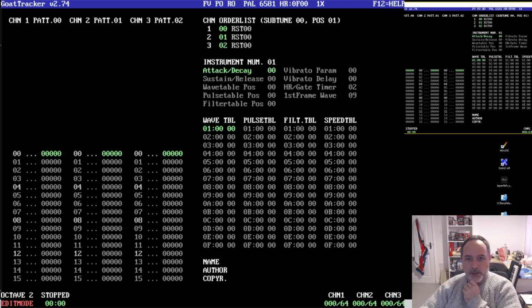Alright, hi guys, so I've been using GoatTracker for a while now and I've learnt a few things, so I just want to share what I learnt. When you first open GoatTracker it's a wee bit daunting. I'm just going to take you through the first things to do.